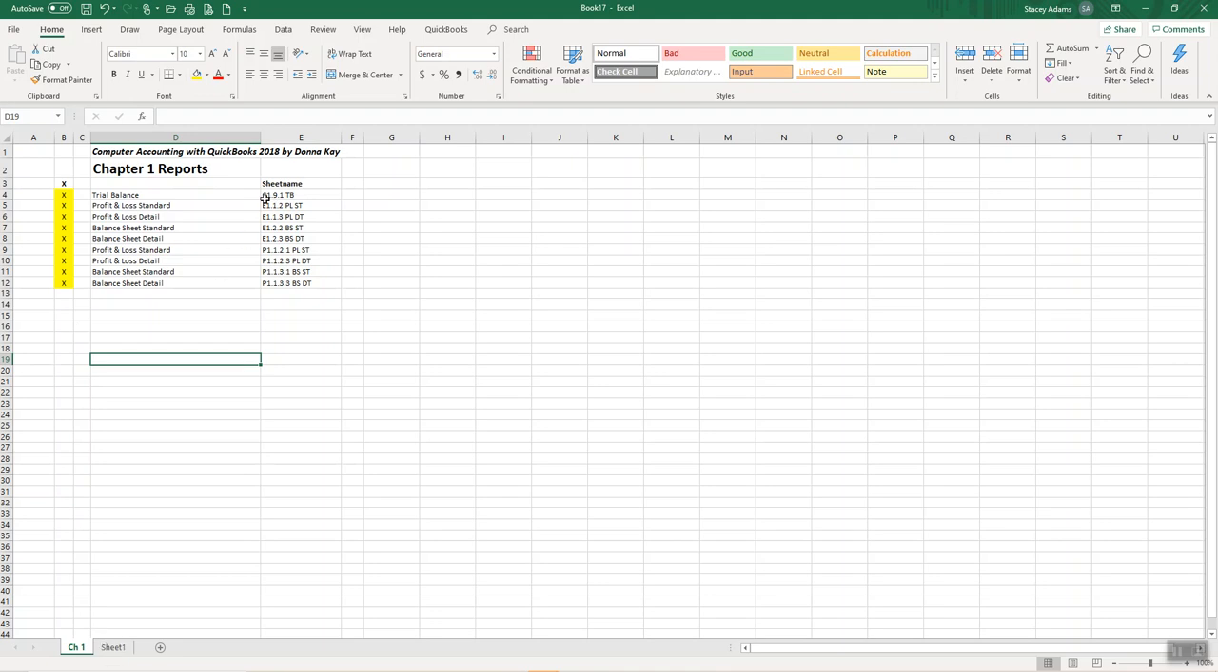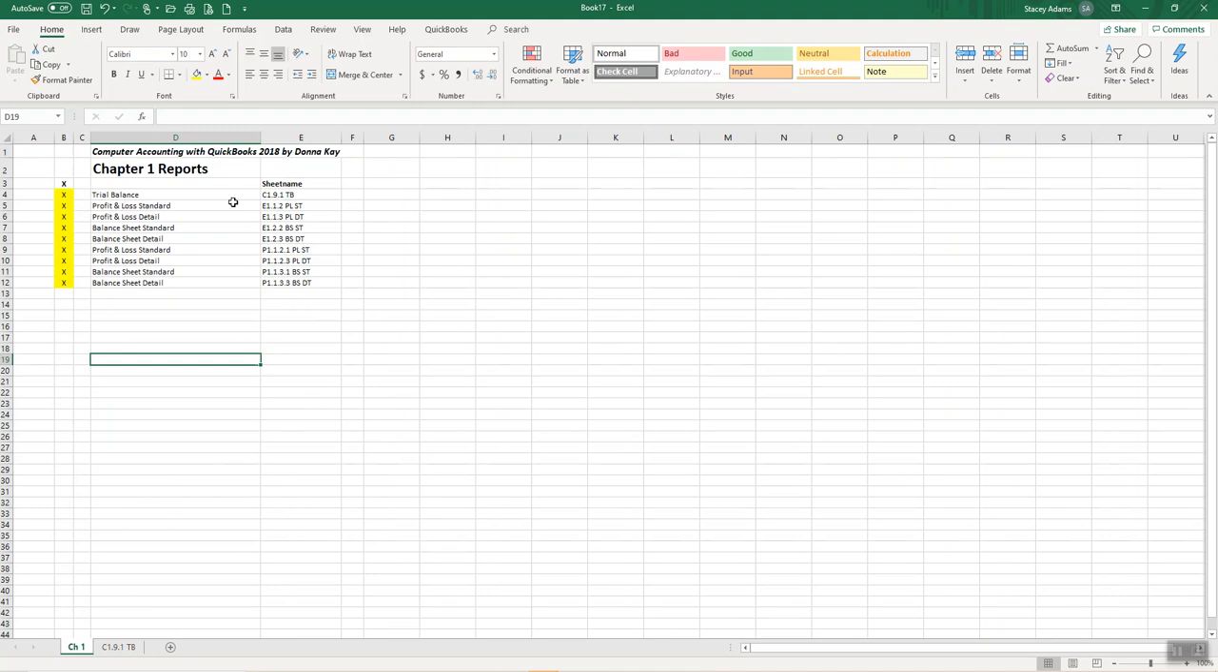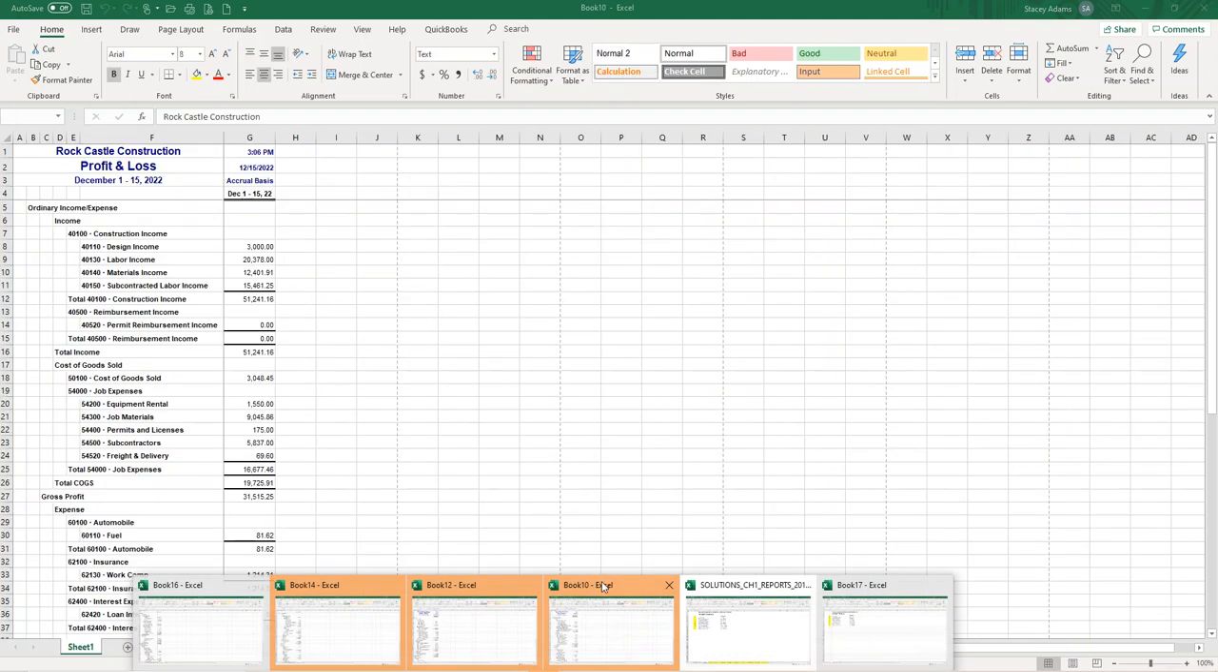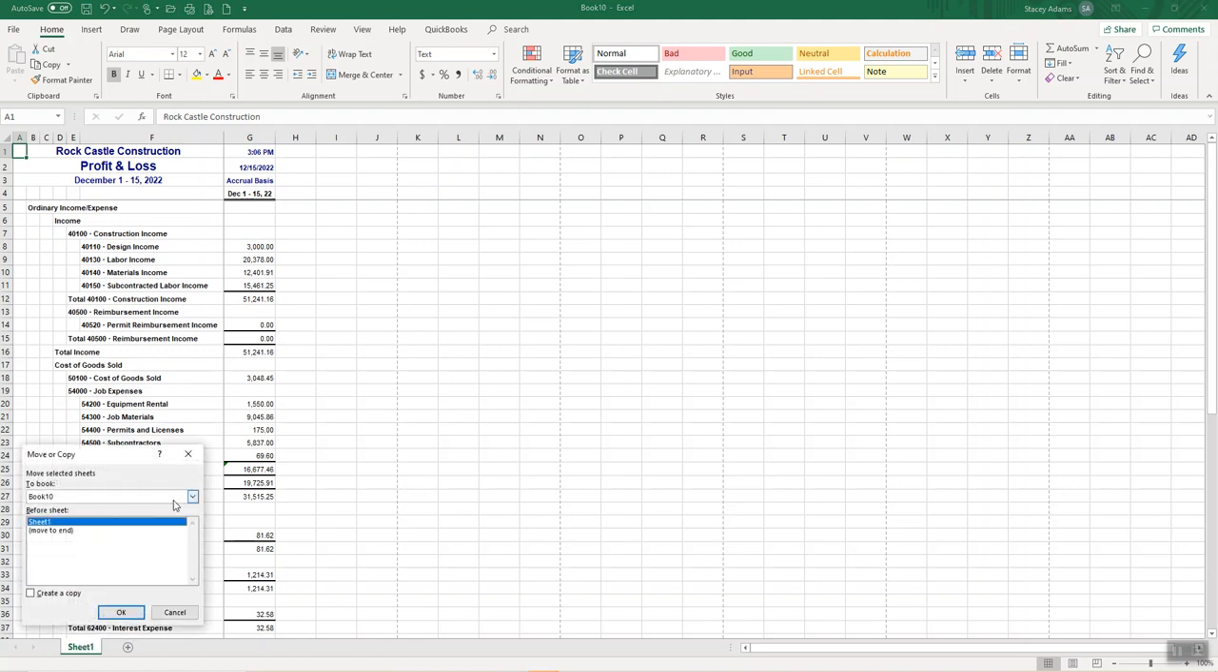to match what it says here, C1.9.1 TB. So now I'm essentially aligning this to match what it asks for here. And again, I can go back to my Rock Castle profit and loss, and I'm going to right click on the name of the tab, and I'll say move or copy. And I'm also going to move that to book 17 and move it to end.